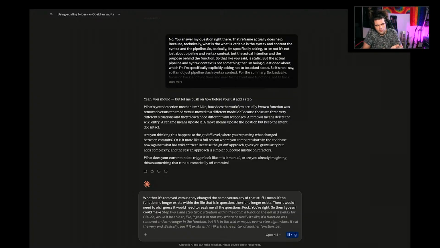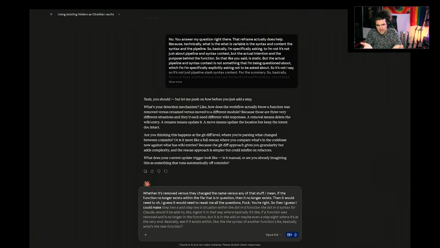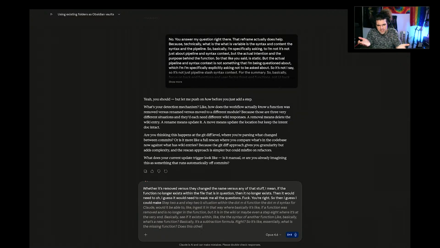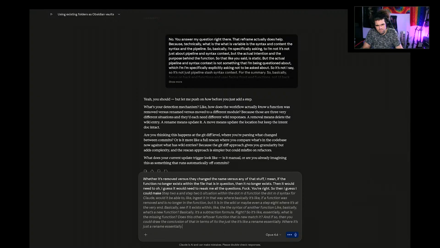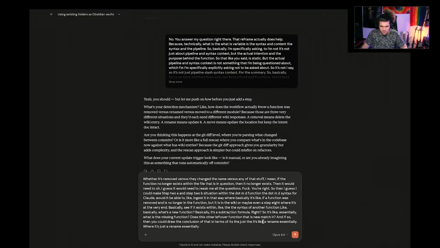Basically it's a subtraction formula, right? So what is the missing function? Does this other leftover function that is new match it? If so, then you could conclude it's essentially a rename. But if it's gone, it's gone.